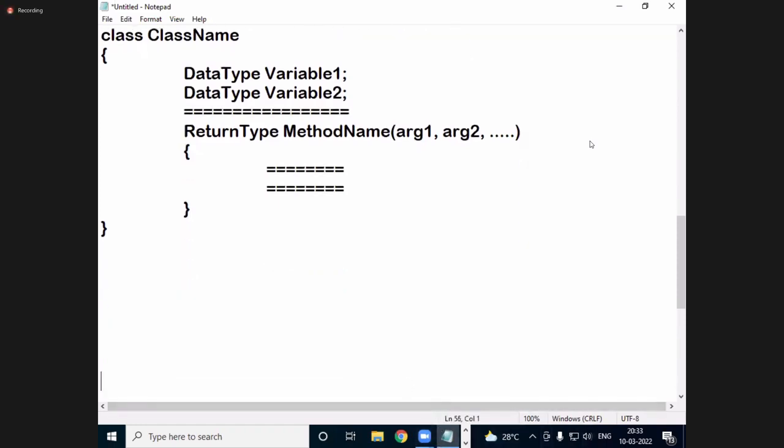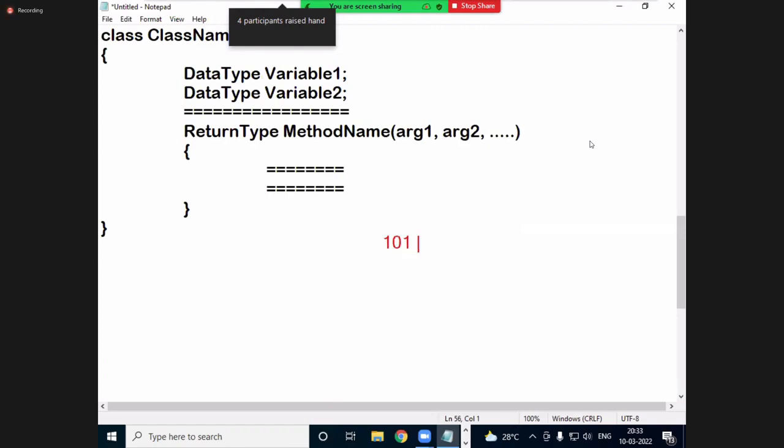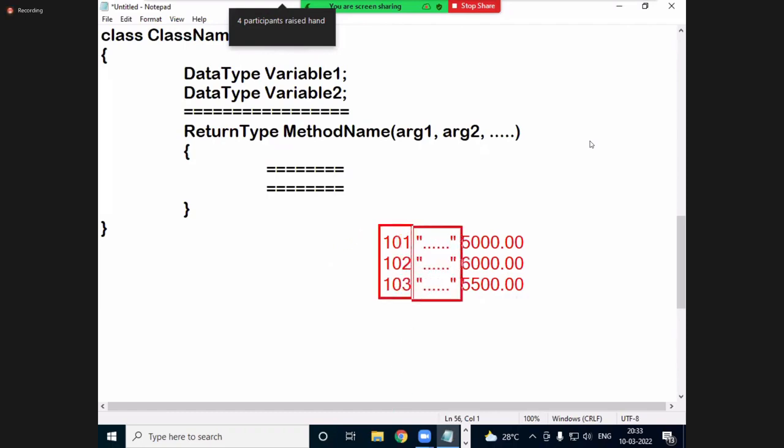Okay. Now, what exactly is a class? I'll explain. See, suppose now some data. Suppose employee number 101, name of the employee, salary of the employee. One more employee number, one more employee name, that person's salary. Like this, suppose 3 employees are there, 3 employee numbers, 3 employee names and salaries are written. Already you know these are called integer literals. These are called string literals. These are called floating point literals.